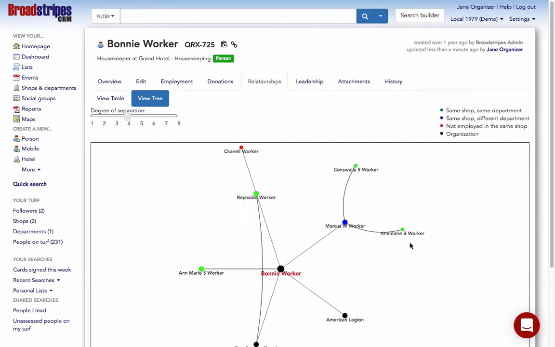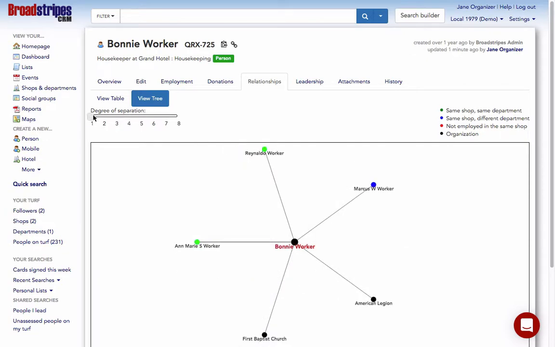You can view relationships that have up to 8 degrees of separation, and you can also see how the contacts relate to each other. Like, are they in the same shop but a different department? Or are they organizations rather than individuals? If you don't like seeing such a complex relationship tree, you can use the slider right here to adjust the degrees of separation that display. For instance, here we'll move to just 1 degree of separation, and the tree view will show only Bonnie and her 5 direct relationships.